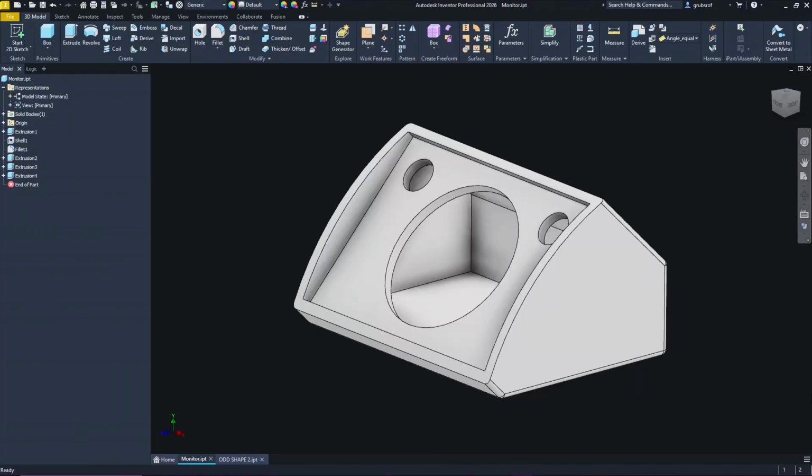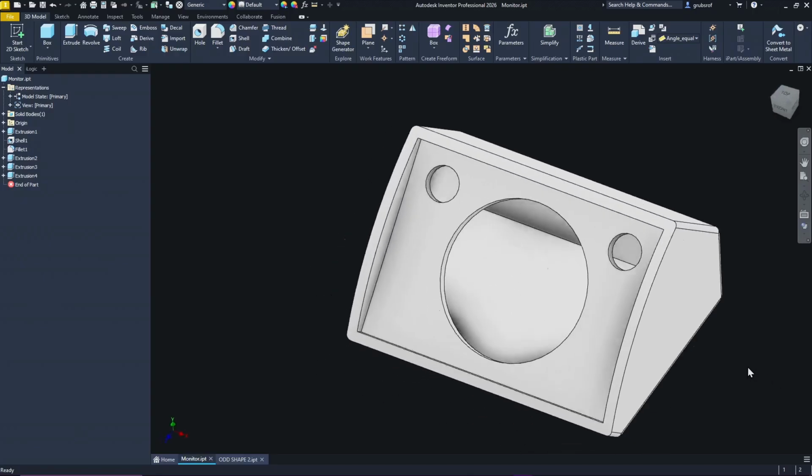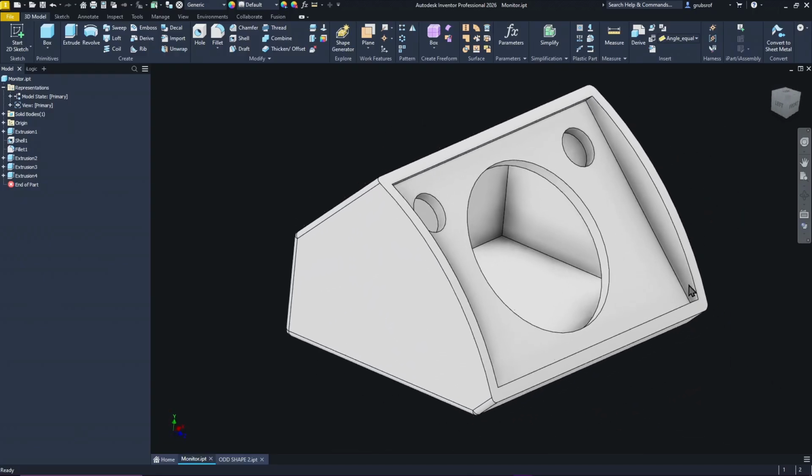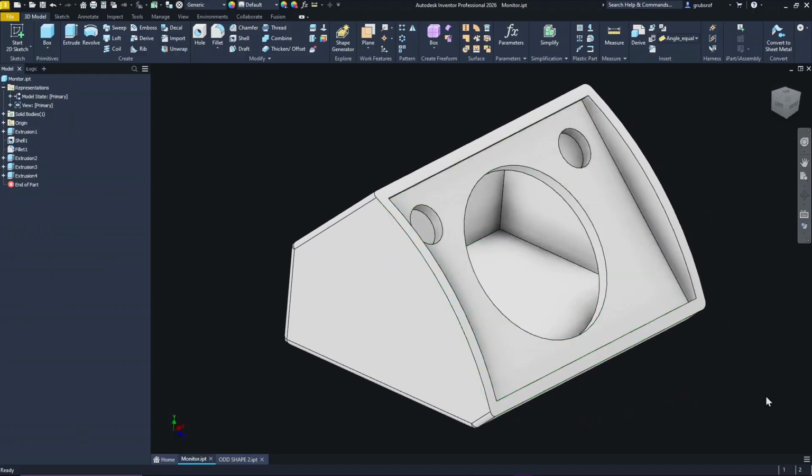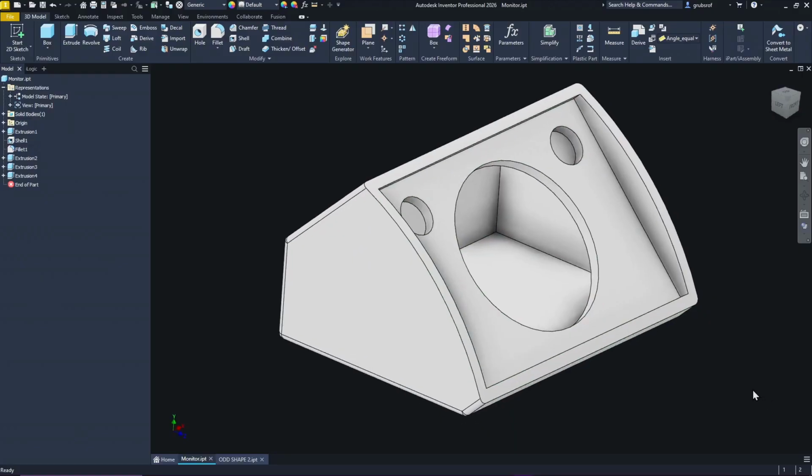Today we're going to calculate volume. What you see here is a monitor. I built this quick. It's one solid, and that's the one thing you have to do for this calculation.